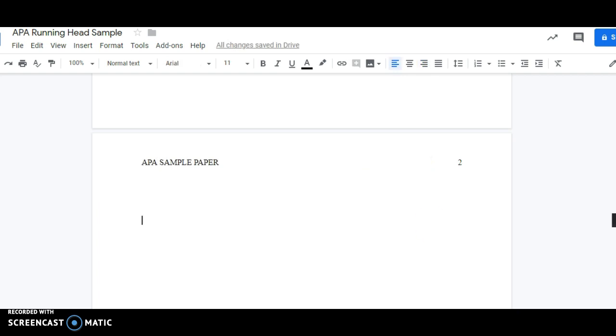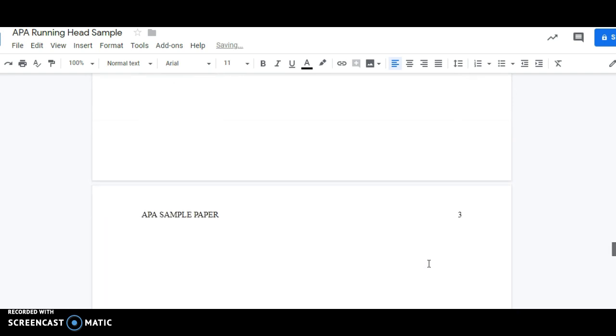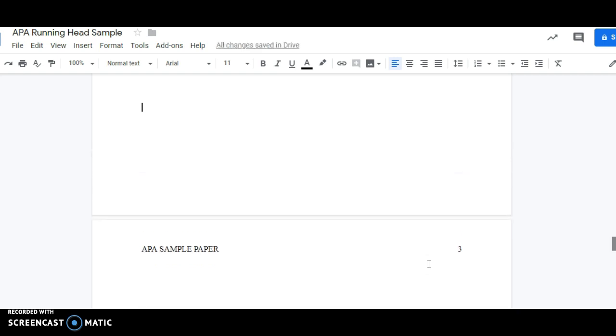Now, if you look, and I scroll all the way down to the next page, you'll see that my third page clearly has the shortened title and the page number. Go back, and I can see my first page. It has the title running head on it, which it needs to have. So now we're ready to do the title page.